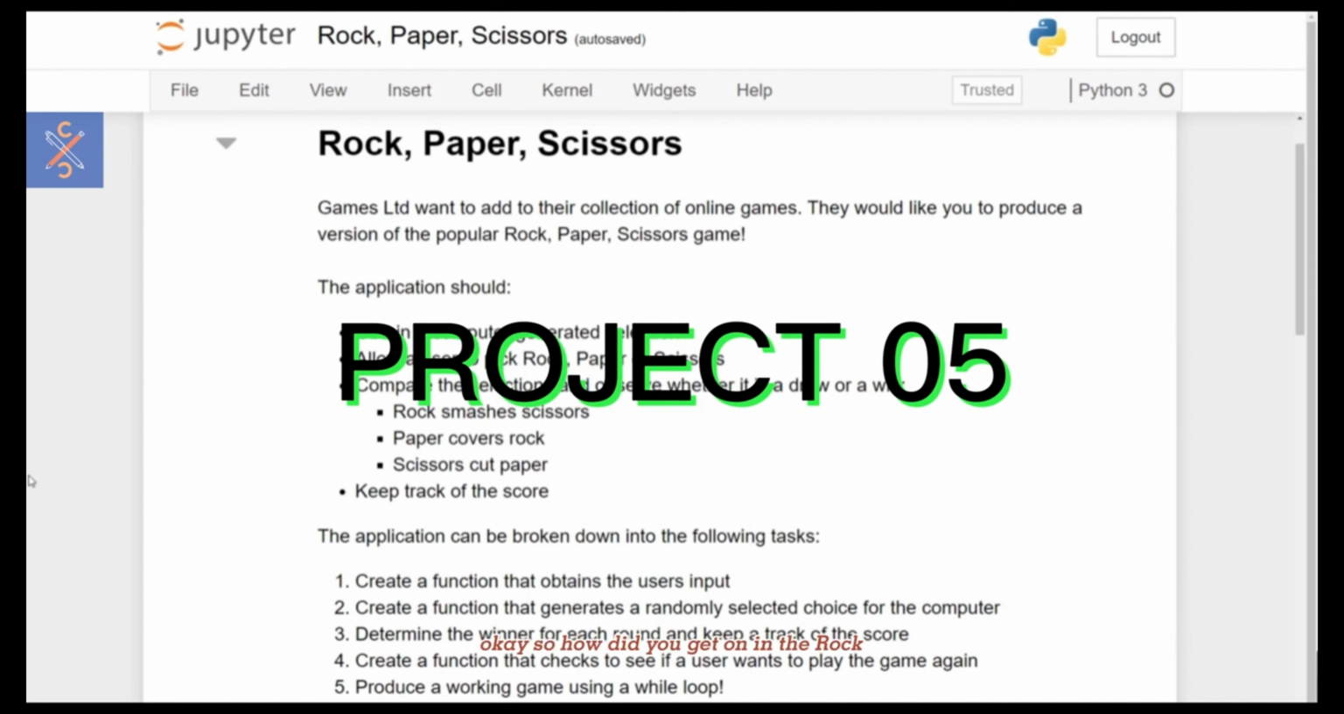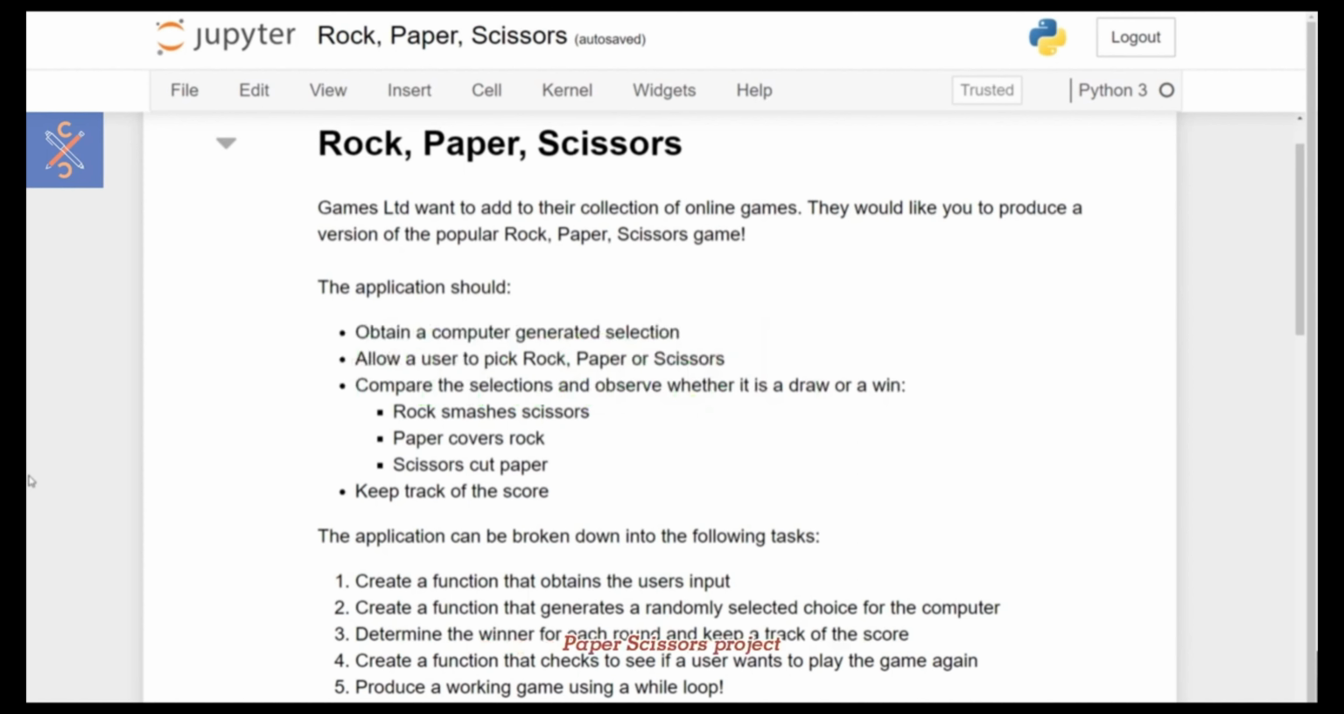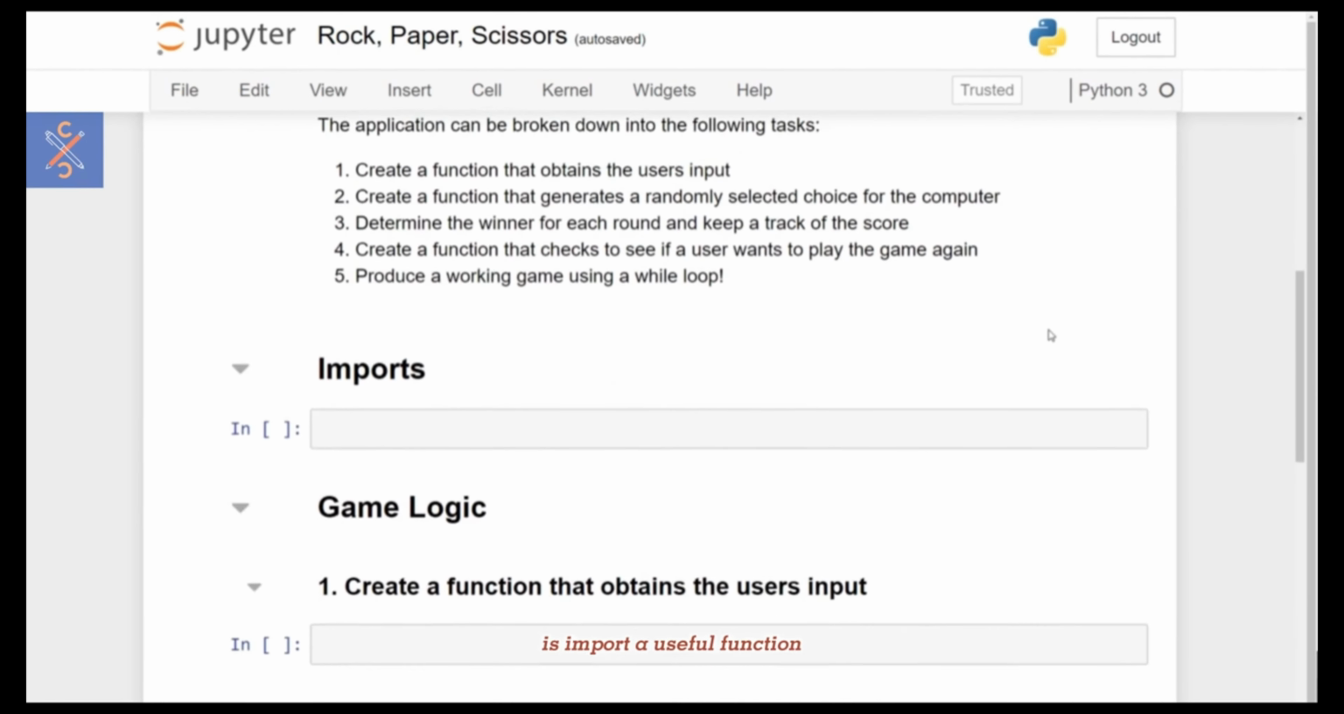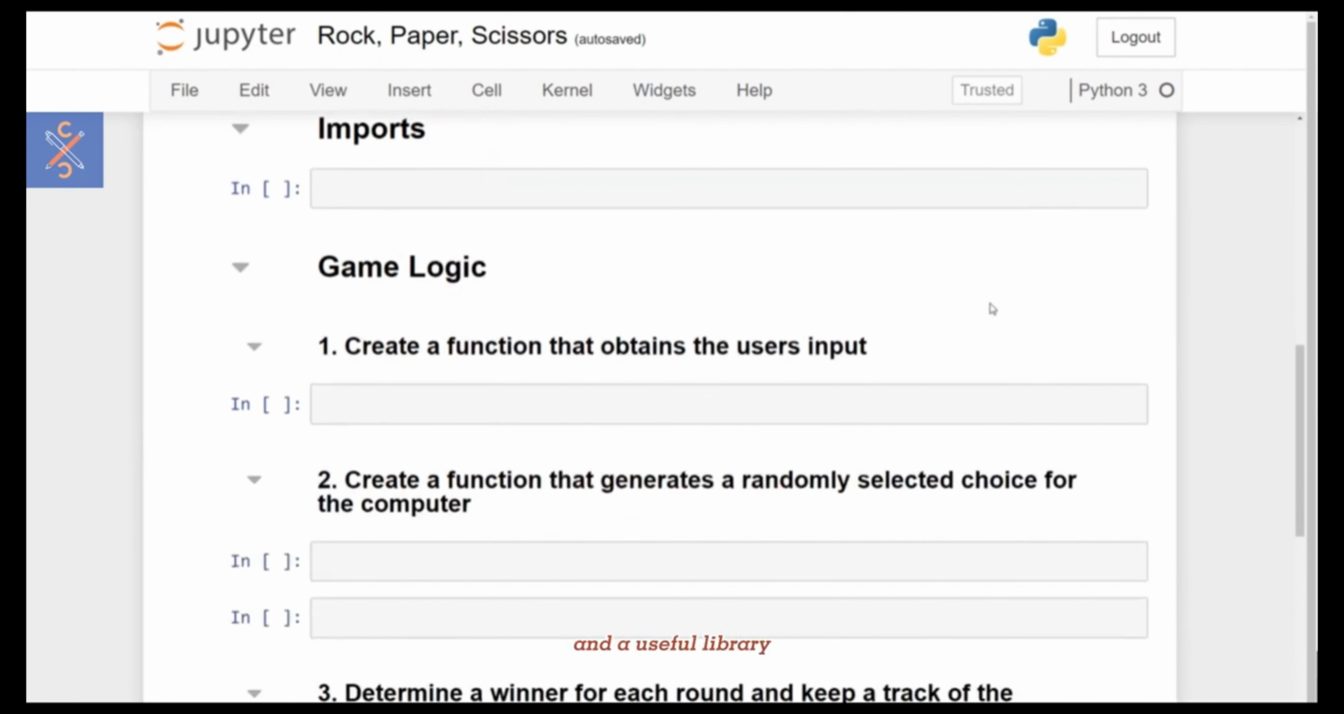Okay, so how did you get on in the Rock, Paper, Scissors project? Hopefully it went smoothly. If it didn't and you got stuck in any places, not to worry. Let's see if we can code it up together now and get a working solution. So the first thing we're going to do is import a useful function and a useful library that will help us in creating the game.